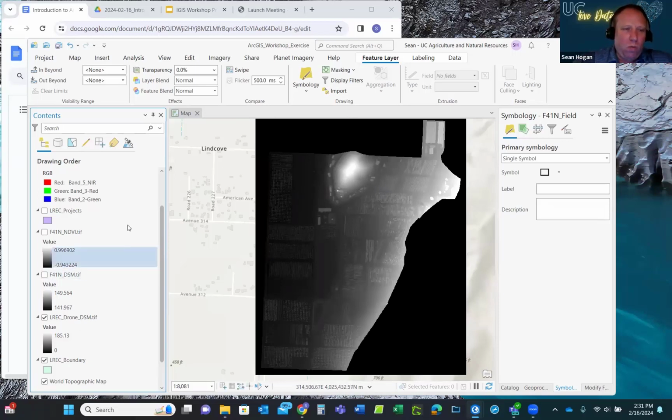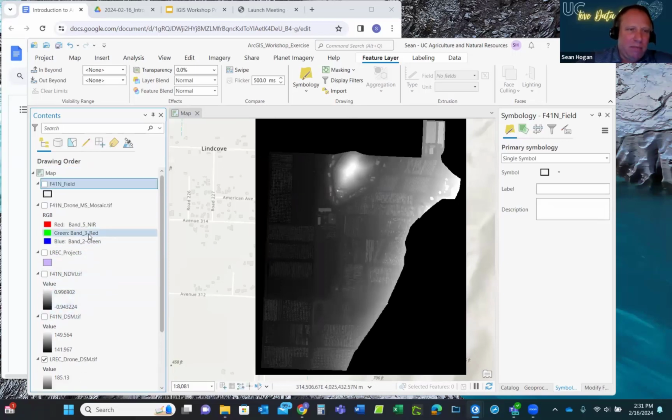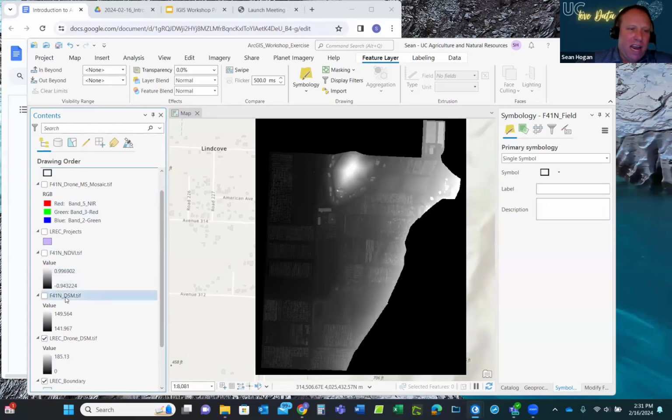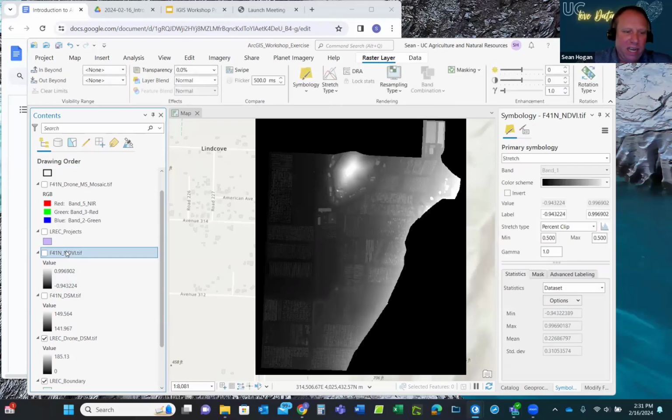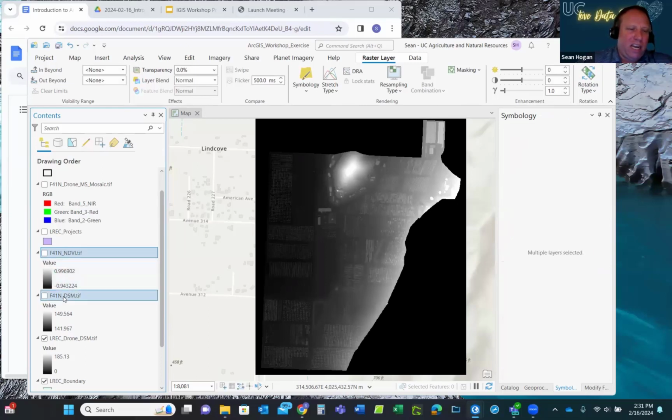Now, one thing that we can do that might simplify things just a little bit sometimes, and this is something I like to do often, is create layer groups. This NDVI and this smaller DSM, we're not going to work with a whole lot. Or if we did, we might just want to have them in a folder that's easy to get to. So this is something I like to do for just tidying up the contents. Very common practice. I do this almost every project that I work on. I can click one and Control click the other, so those two are both highlighted.